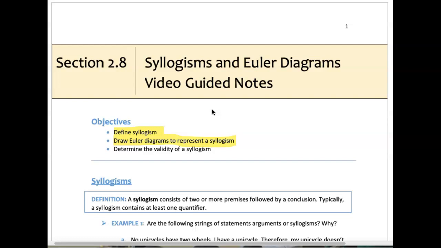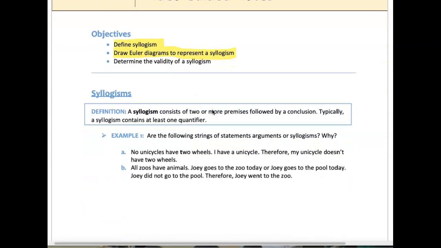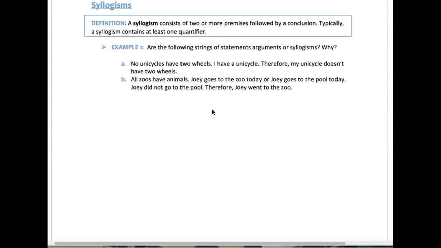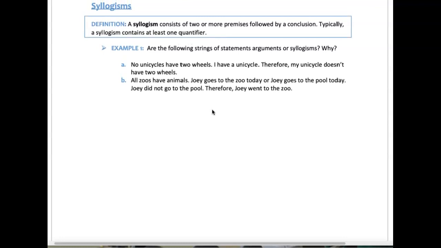Further, syllogisms tend to follow a pattern, tend to follow this rhythm. As you see more examples, you'll get used to that. Whereas arguments don't, right? Arguments have a rhythm of their own. So for example 1, are the following strings of statements arguments or syllogisms? Why? So 1a, no unicycles have two wheels. I have a unicycle. Therefore, my unicycle doesn't have two wheels.